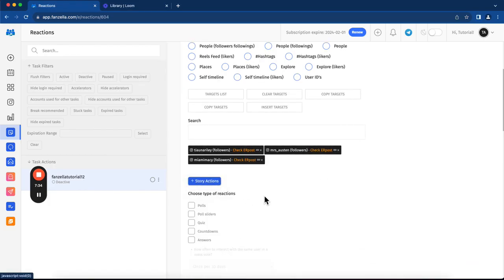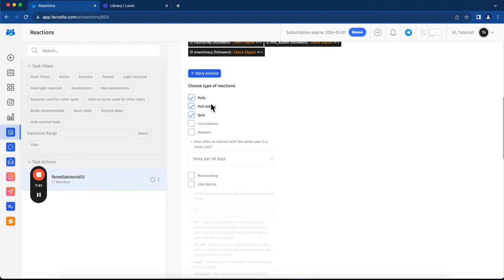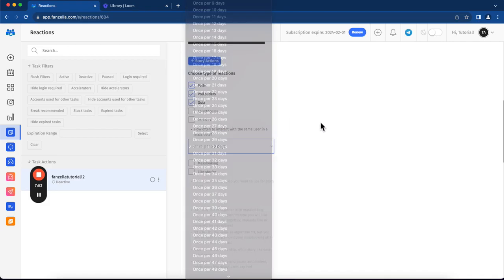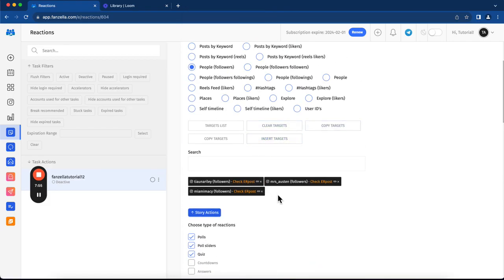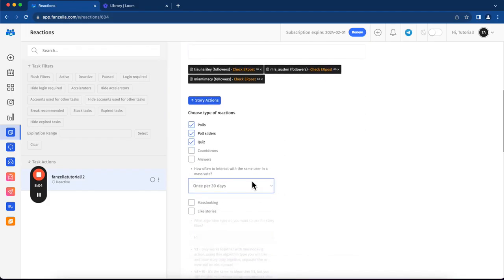Now next, we'll look through story actions. So these are fine to tick. They'll just do the poll sliders. Now, how often to interact with the same user in a mass vote? So how often are you going to interact with the same user? Well, it depends on how many followers all your targets equal to. So I've got 1 million targets just in here because it's going to be interacting with all of these followers. With 1 million targets, I'm okay with once per 30 days.